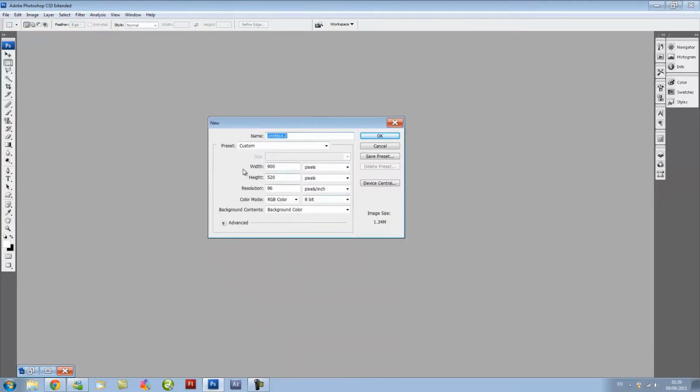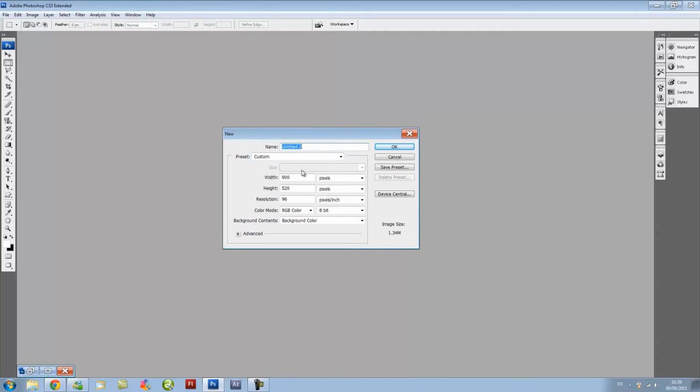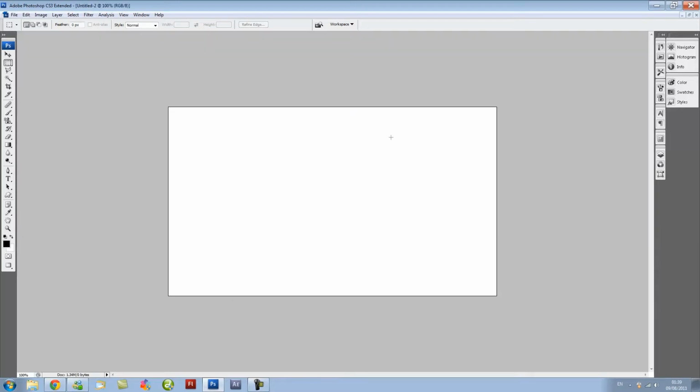Okay, so first off, create a new file. Make sure that the width is 900 by 520 and resolution 96. Of course you can make any resolution size, any width size, whatever you want to make. Make sure that the width is bigger.